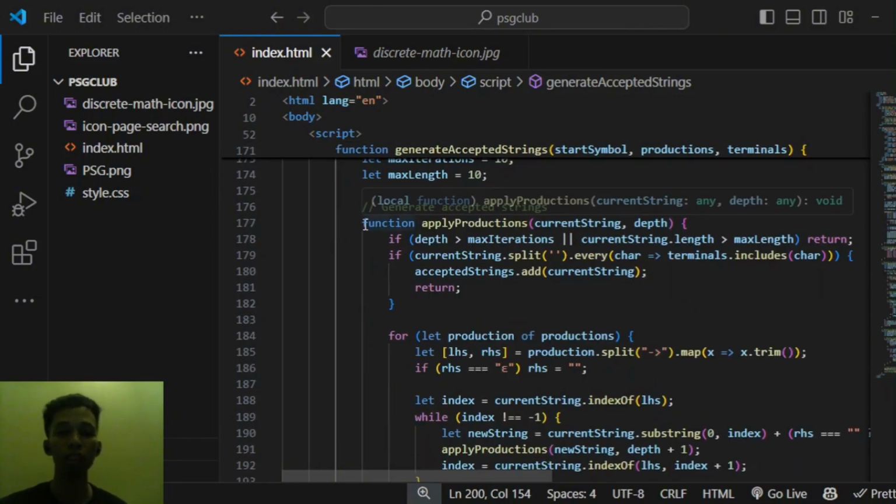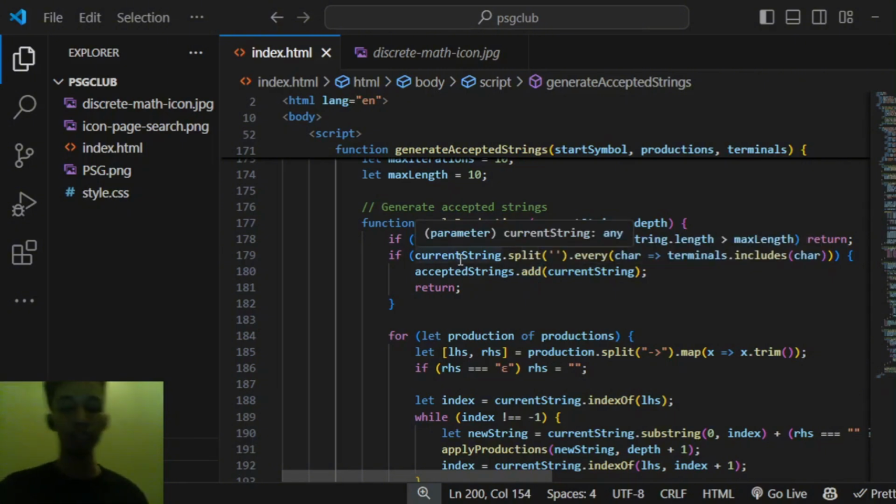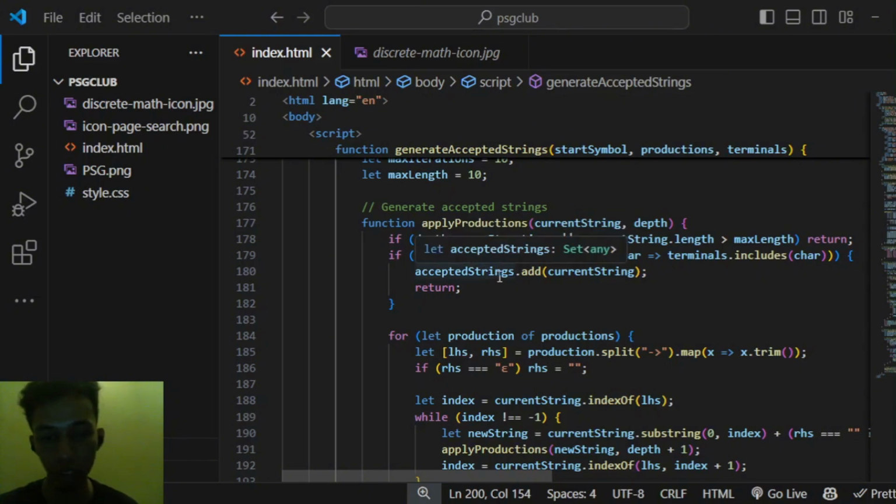Okay, so this is the apply production function. Sorry, it's actually an inner recursive function where, if the recursion depth exceeds the max iteration, or if the current string length exceeds the max length, or the current string consists only of terminal symbols, in which case it will be added to the accepted strings.